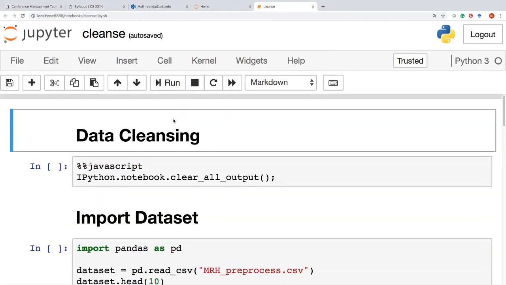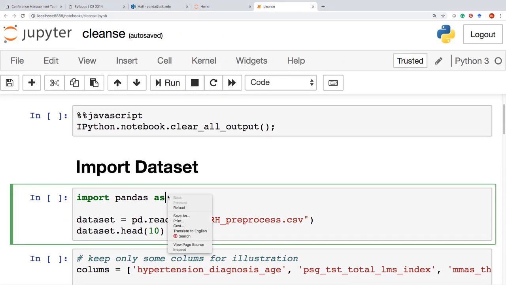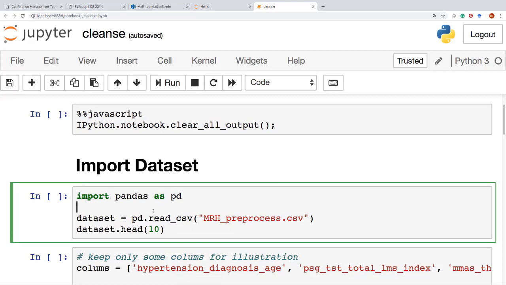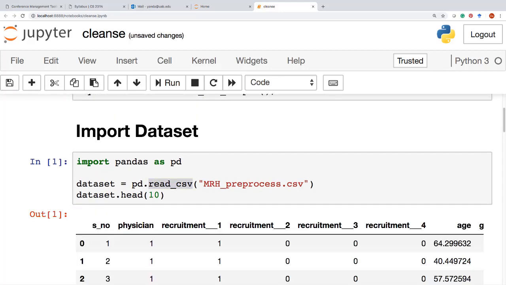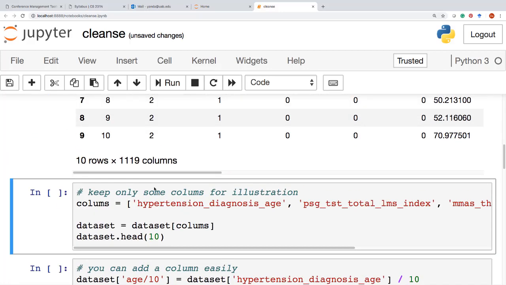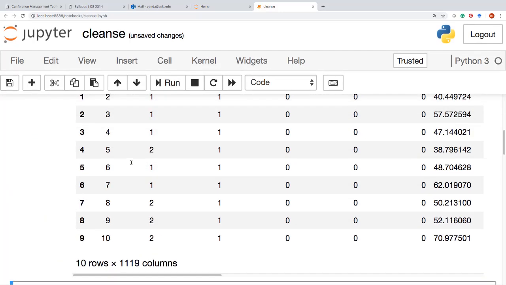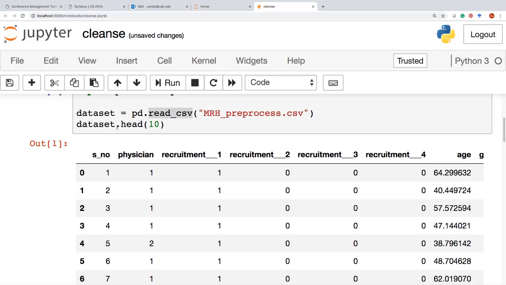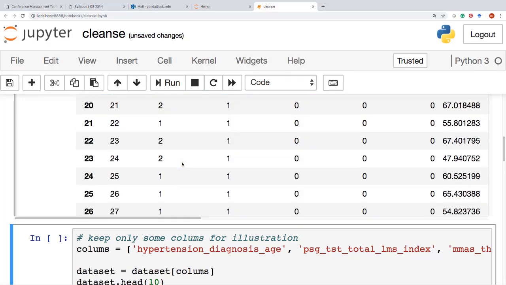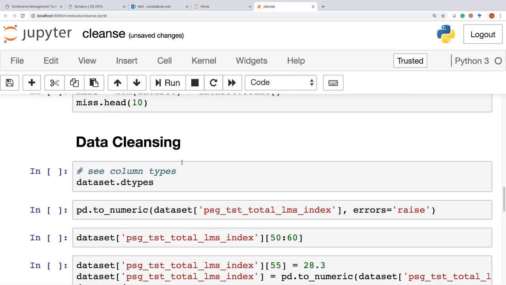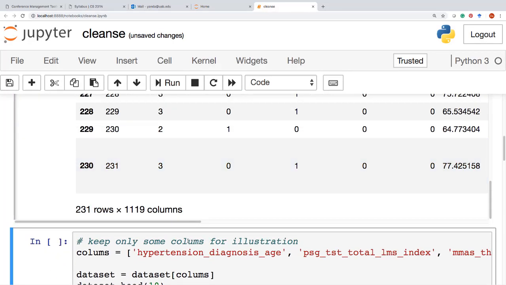Okay, so all you need to do is include the pandas library and use a short name called pd, right? And then you call read CSV, and the whole file will be loaded. It's just 200 rows, but 1,000 columns. We are not looking at the whole data set, we are just looking at 10 of them. If you look at the whole data set, it will be 200 of them. But there are so many columns, right?